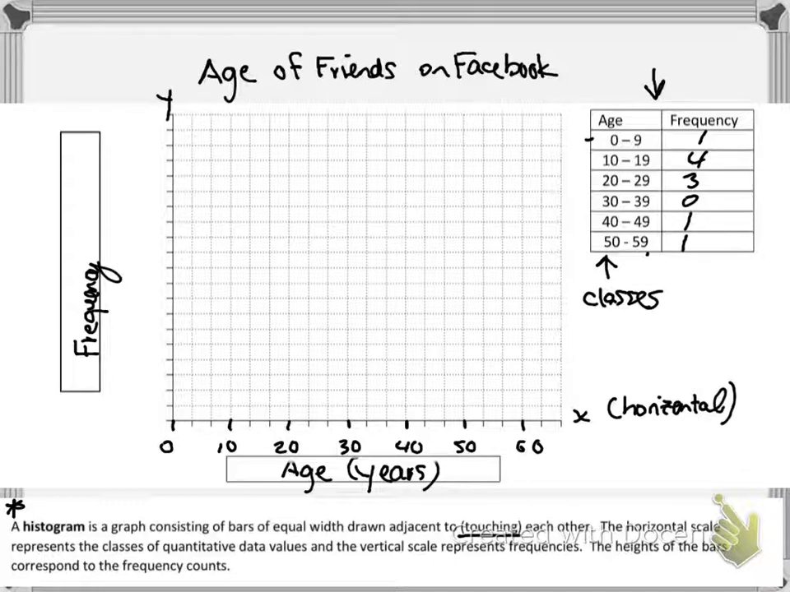Okay, so I have 0 to 60, so I have my age in years numbered, and then I have my frequency. So again, of course, I could go 1, 2, 3, 4. But that's silly because look at all the space that I have available to me. So I'm going to try to use up all of the tick marks I can.